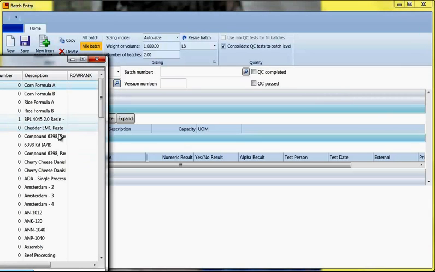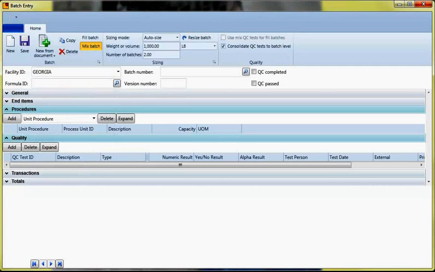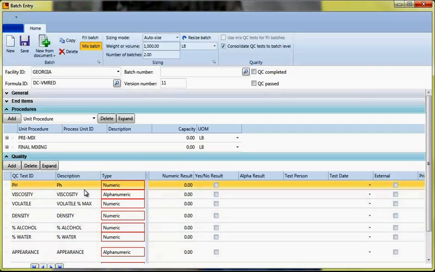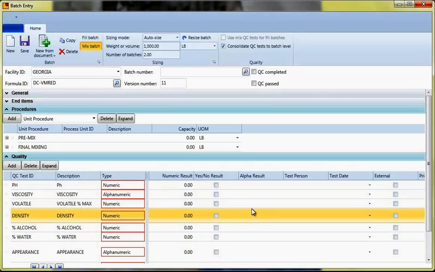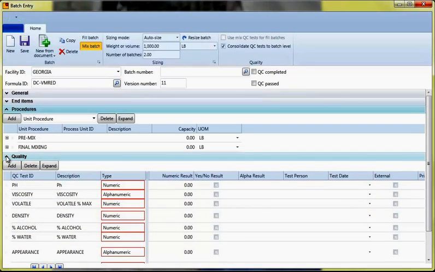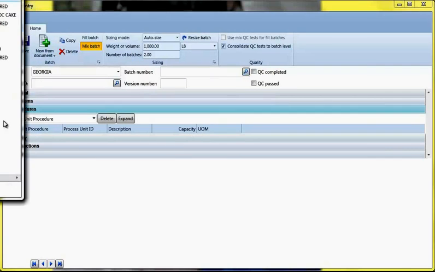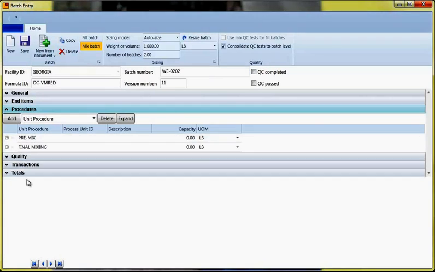Let me go ahead and re-inquire the same batch ticket. There it is, and we'll just pick him up, and then from there you can see all the quality data is listed here. You could actually enter QC test results from the batch entry screen if you would like to. We'll also give the ability to block that out so you can't enter transactions if that's going to be a problem for your industry.